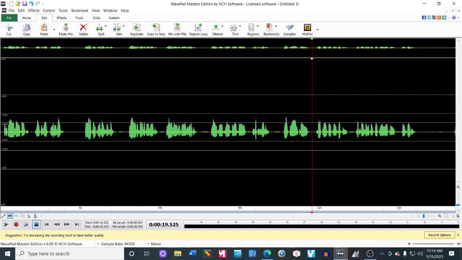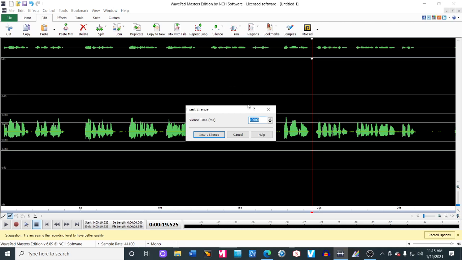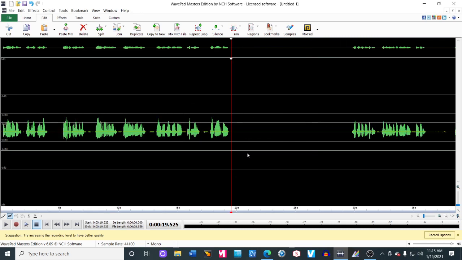I want to do Edit. I'm going to come across the top of my menu where it says Silence. It gives me a bunch of options, but I'm going to insert silence at the cursor. Now this is set in milliseconds, so milliseconds are going to be 3 zeros and then whatever number you put in front. I've done 10, and 3 zeros, which is going to give me 10 seconds, and I'm going to insert silence.